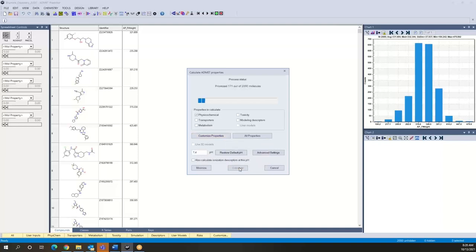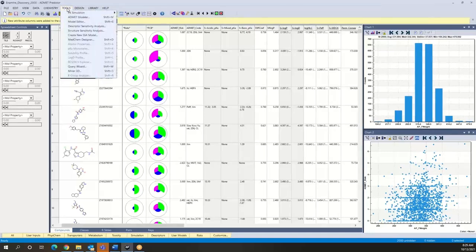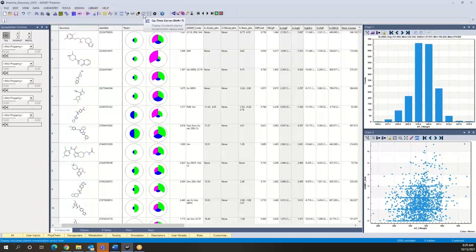Now, that is not something that's absolutely necessary, but it is useful in terms of the further analysis capabilities this will give you downstream. However, HTPK can run and perform these calculations behind the scenes as part of the HTPK simulation itself. So the way you access the CP time profile functionality is either under Tools, PK Simulation, and CP time curve over here, or as this icon in the icon bar.